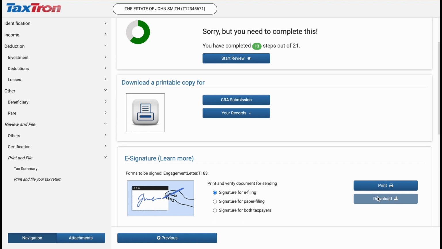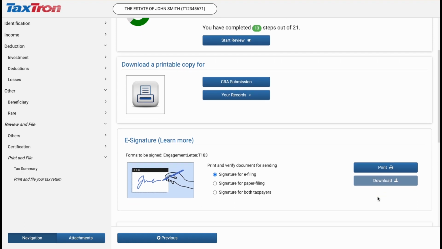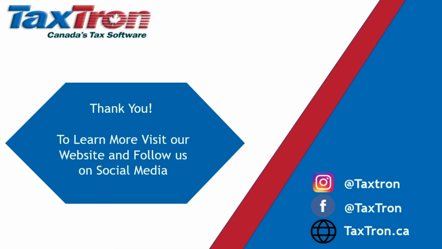Here, take a moment to review the necessary steps for the trust return to qualify for electronic submission. Additionally, if you wish to retain a record of the trust return, you can do so by accessing the Download a Printable Copy section. Click on Your Records, and this will enable you to download a PDF copy of the return for safekeeping. And there you have it, an overview of the T3 return process, focusing on a simpler scenario.